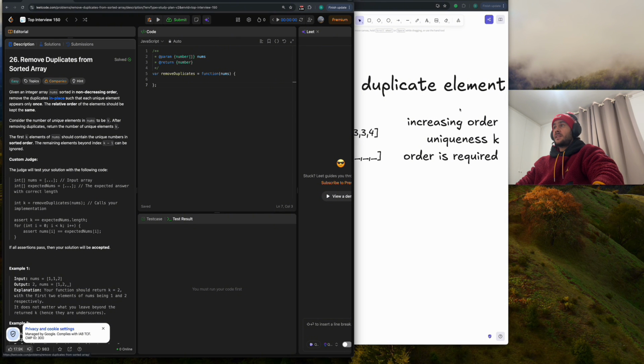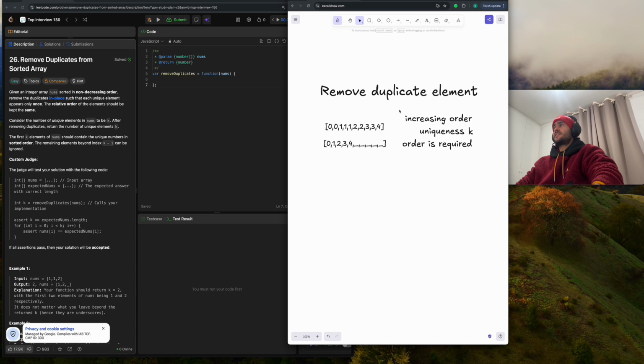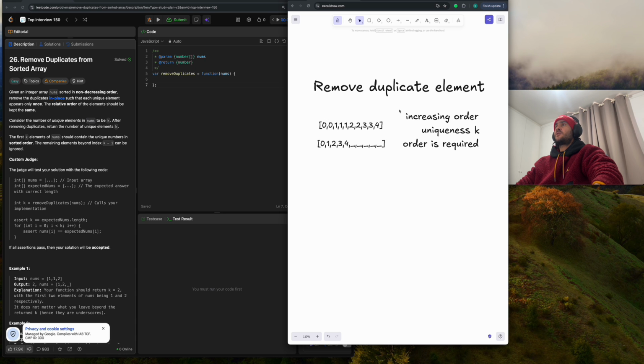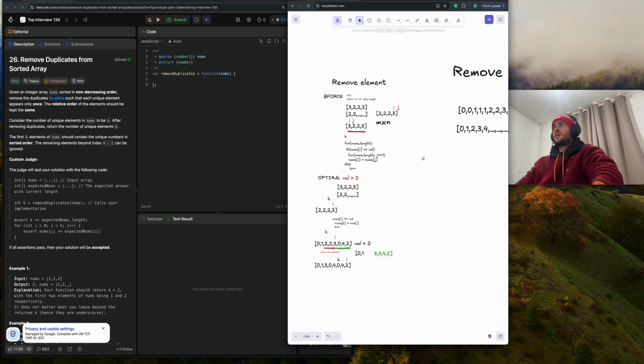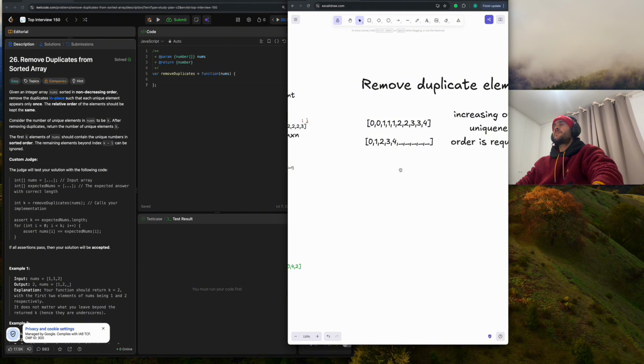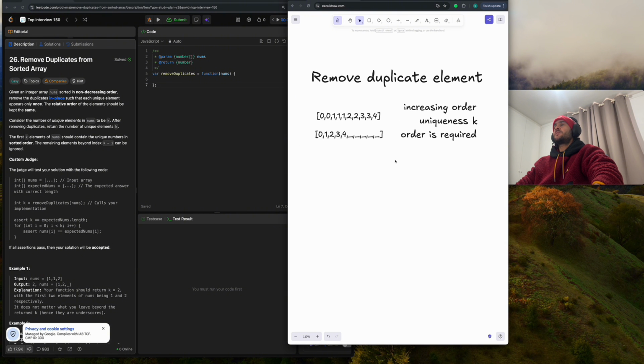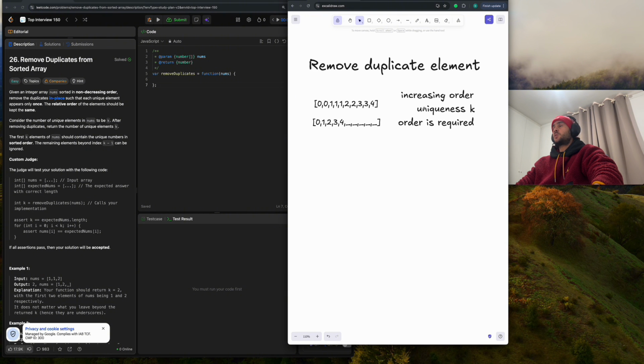So, long story short, what I was trying to say here is that we solved remove elements yesterday, which is an array problem, and we tackled the brute force and an optimal solution for that problem. And today we're going to be tackling remove duplicate elements, which has a few different constraints here.